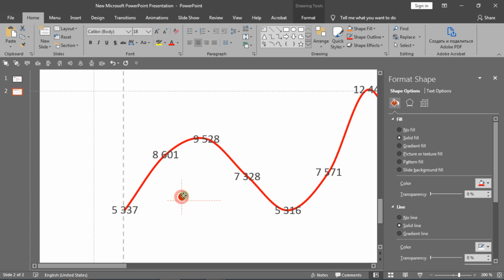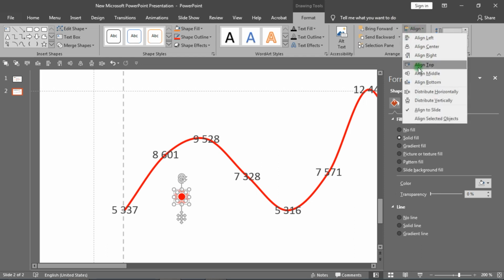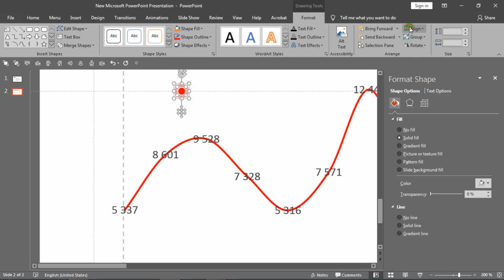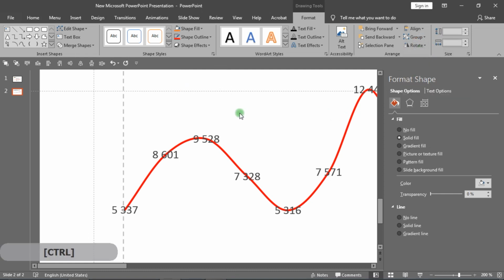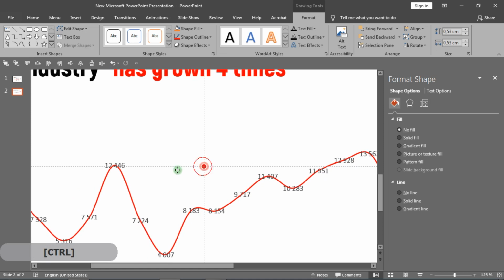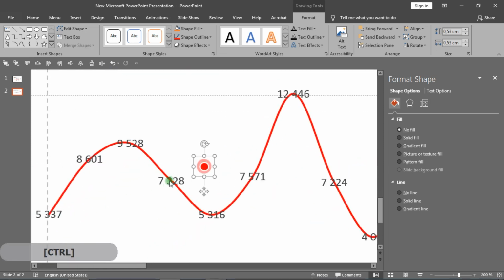Now, with the left mouse button, I select both circles and in the Format tab, in the Arrange panel, I select Align, then Align Middle. Now everything is the same, but Align Center. I group our objects with the Ctrl-G key combination and now with the left mouse button I drag the resulting marker to the intersection of the diagram and the line.